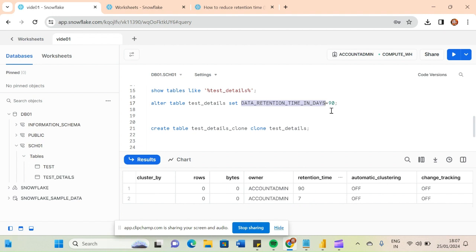Second thing, along with this data retention time in days, there is another parameter which we call fail-safe. Up to 90 days you can recover data by yourself, but beyond the 90 days, a 7-day fail-safe period is provided by Snowflake. It means after 90 days, if you want to recover your data in case of any failure, you can connect to the Snowflake support team directly, and they can help you by providing data for those 7 days. So if you are designing a permanent table, the maximum data retention time would be 90 days plus 7 days of fail-safe.